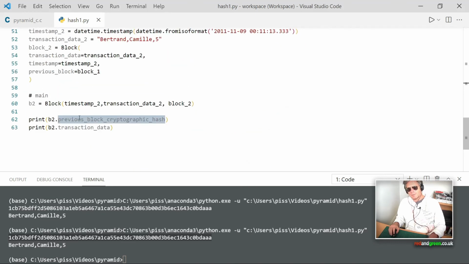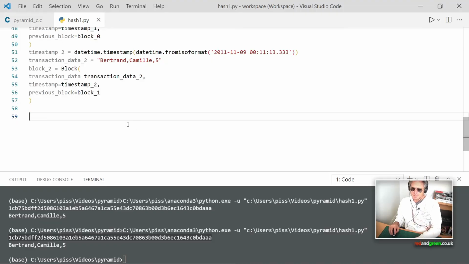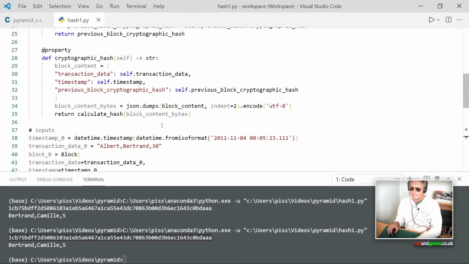Probably the best thing to do is just, I've added this just to test it out. So yeah, create your own, modify it, and see what happens.